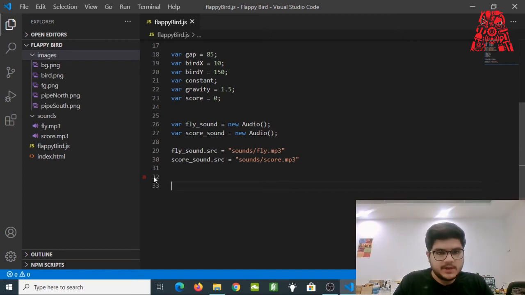Now we will create an action event listener, so that whenever the user presses any key on the keyboard, it's supposed to make the bird fly. So it's supposed to make the bird go up. So let's just do that.